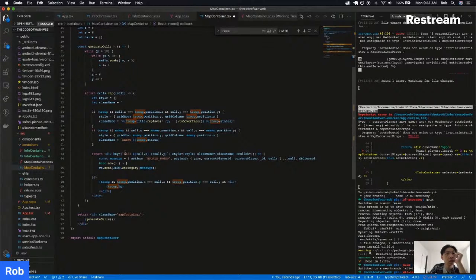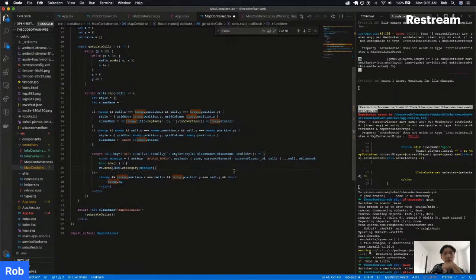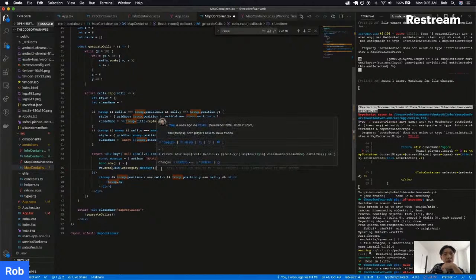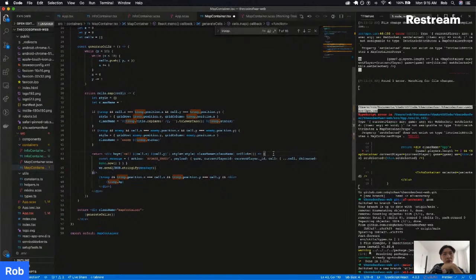So each div has an on click. This on click is for moving a troop. But what if I just want to select it? Yeah, before I can move it, I should select it. So I'm using an if statement here.